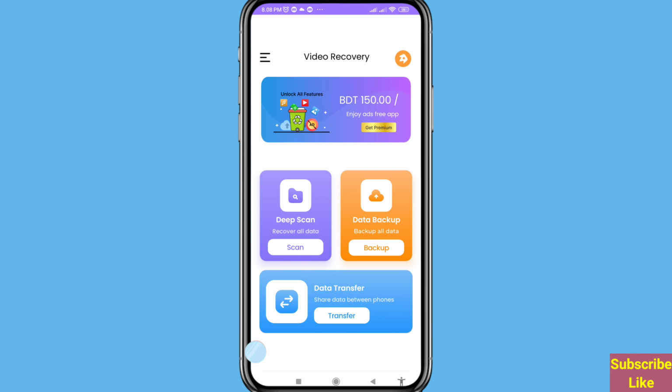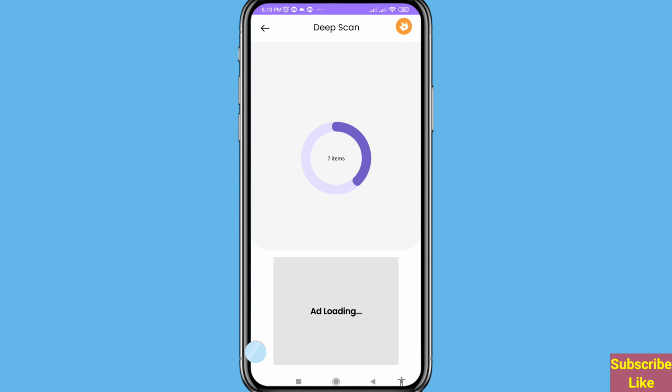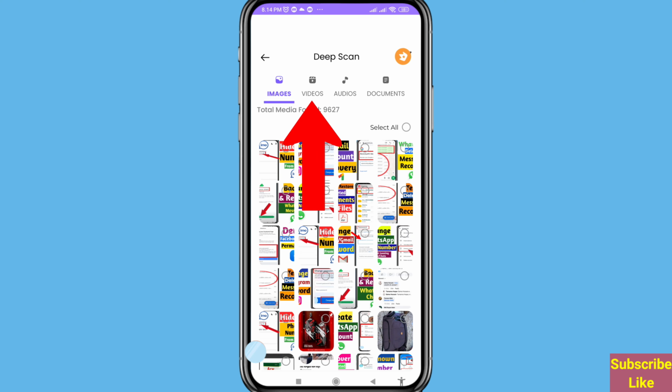In this area, you can see deep scan, recover all data, data backup all data, data transfer, share data between phones. In this way, you can choose deep scan, recover all data, scan, click here. After that, choose start scanning, click on it. Show items, open it. After that, you can choose and open videos.